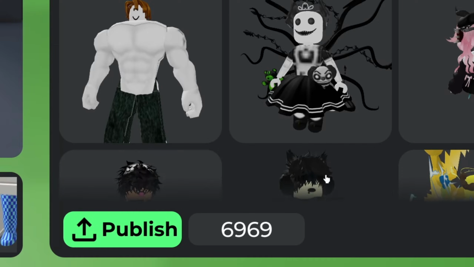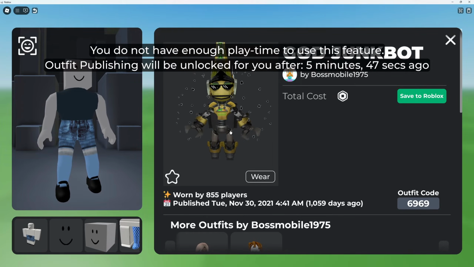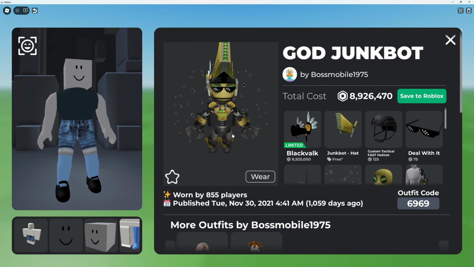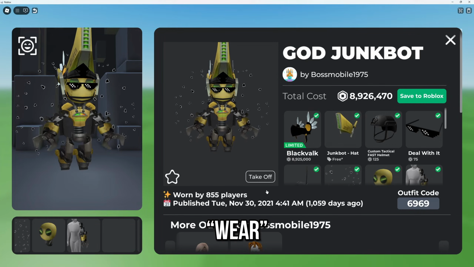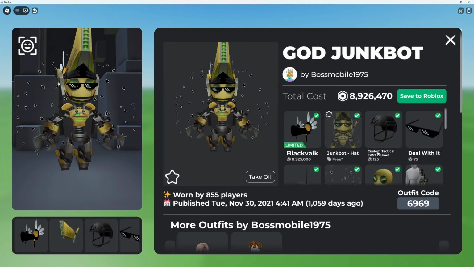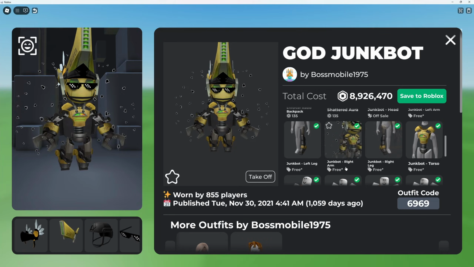For example, I typed in the code 6969 and it gave me this cool costume. You can also try the outfit for free in the game by clicking on wear. If you want to buy it, just click on save to Roblox. And here we go. Now you know how to use outfit codes in Roblox.